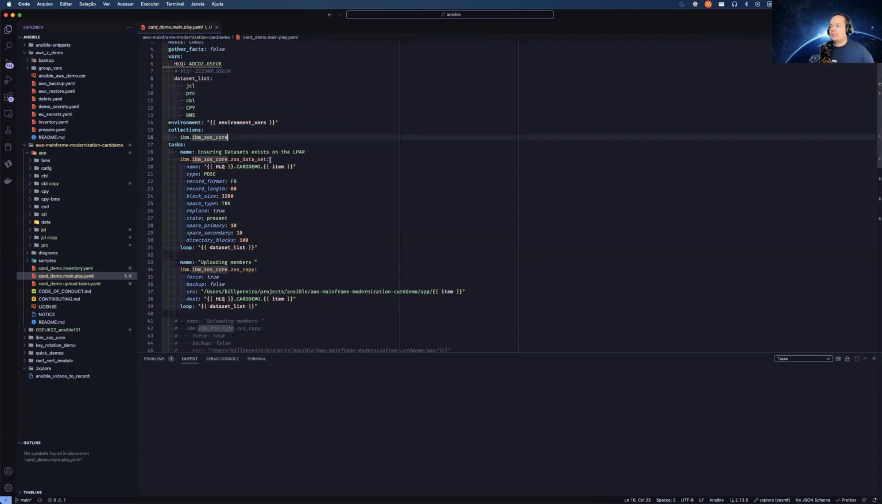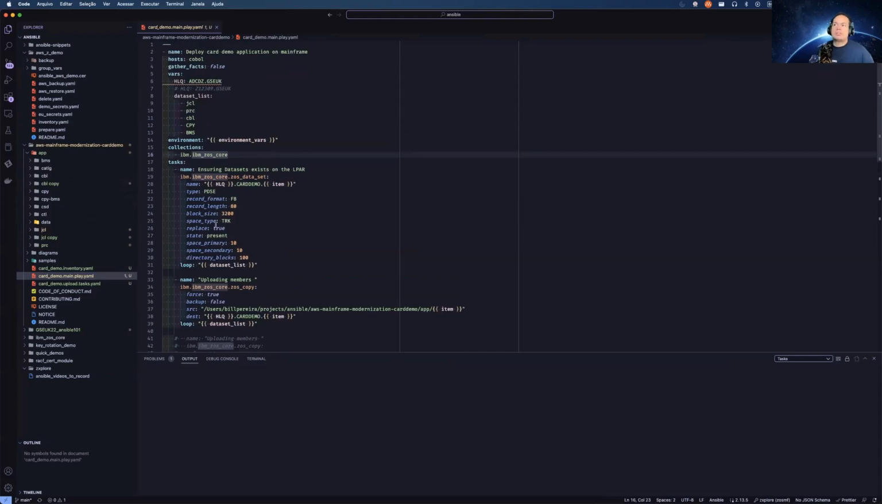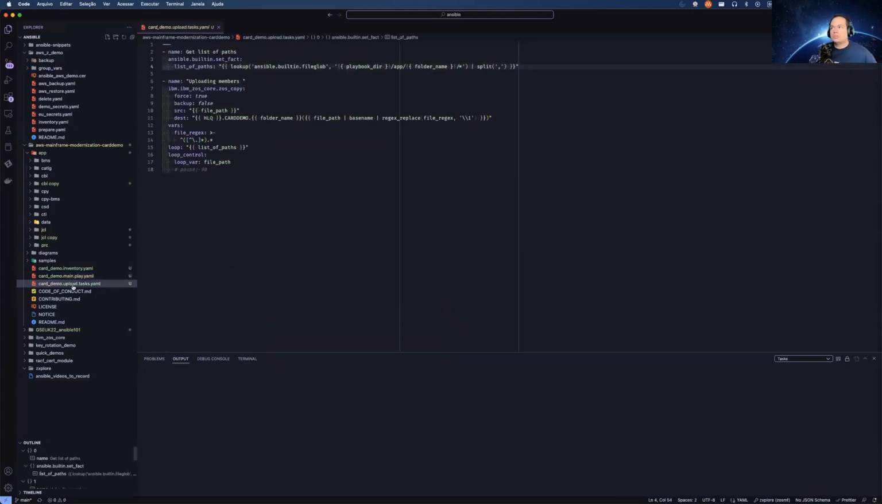After that, we are going to run our playbook with the tasks using the IBM z/OS core collection, showing what actions we need to do. For this example, we are looking at the high-level qualifier and each of the items, allocating the data sets, ensuring they are present, and then we are going to do the upload of the data sets. Here we are just taking all the uploads that are needed based on the list and uploading the full folder. You could be doing some customizations for that.